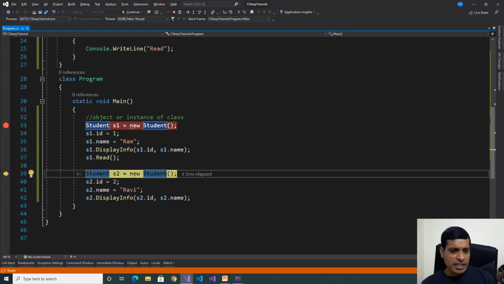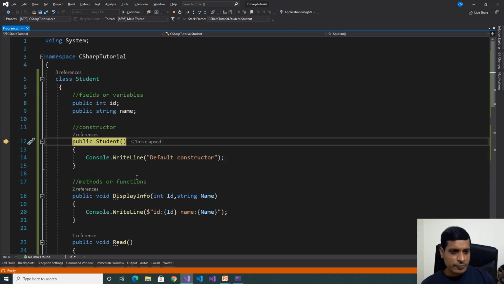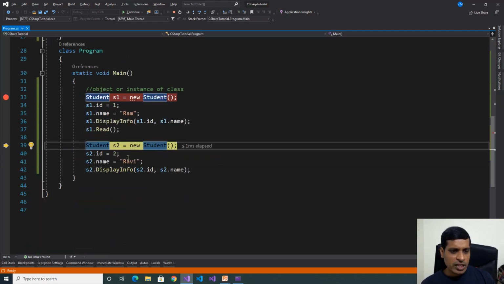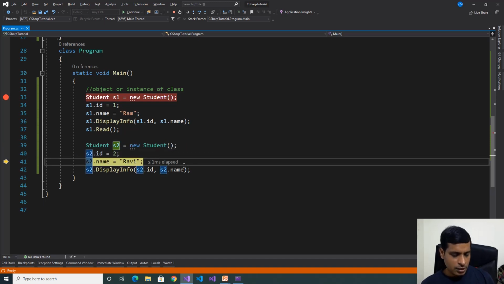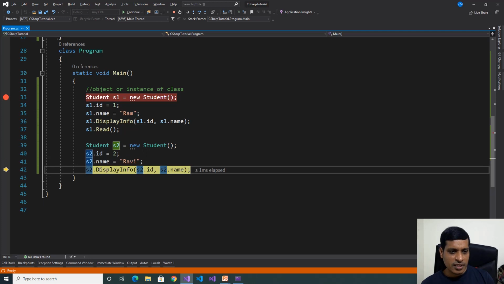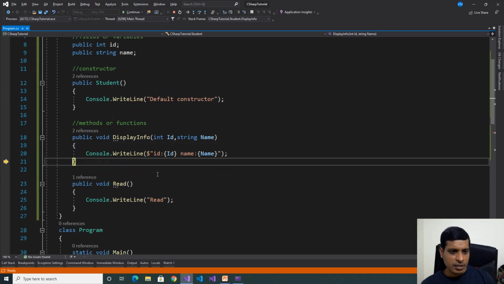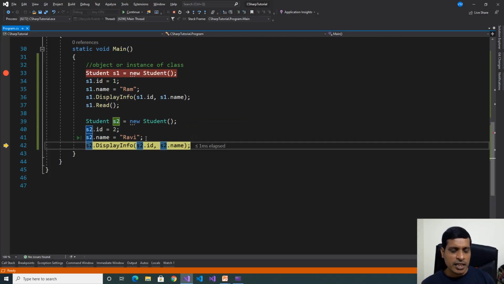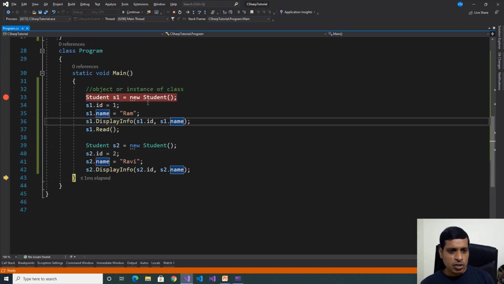Here we created one more object, s2, and this s2 object contains its own behavior and data. Here we are calling the constructor, so for every object creation we call the constructor. Here default constructor. Then s2.id is equal to 2, s2.name is equal to Ravi. Then we are calling DisplayInfo: id 2, name Ravi. It prints the output. Ravi is unable to read, so the Read function is not called. Here we created two objects, so for every object creation it will call the constructor.